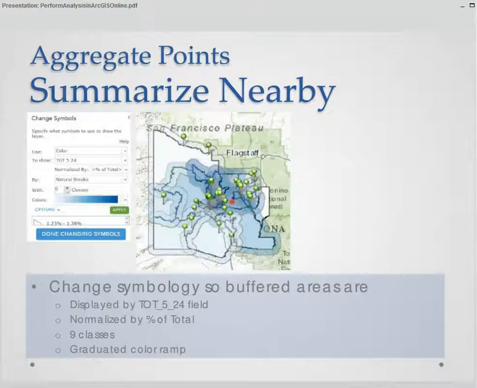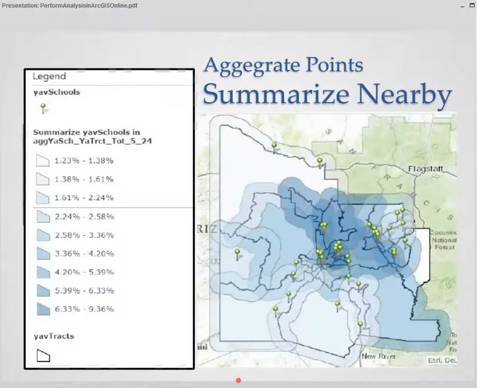So notice it's a gradient color. I chose 9 classes. So again, I've got it outlined here. So I'm displaying on the total 5 to 24 field. I've normalized it by percent of that total. And then I displayed it according to 9 classes, and it's a graduated color ramp. So in other words, the darker the color, the greater this value. All right. So again, feel free to stop me, ask questions.